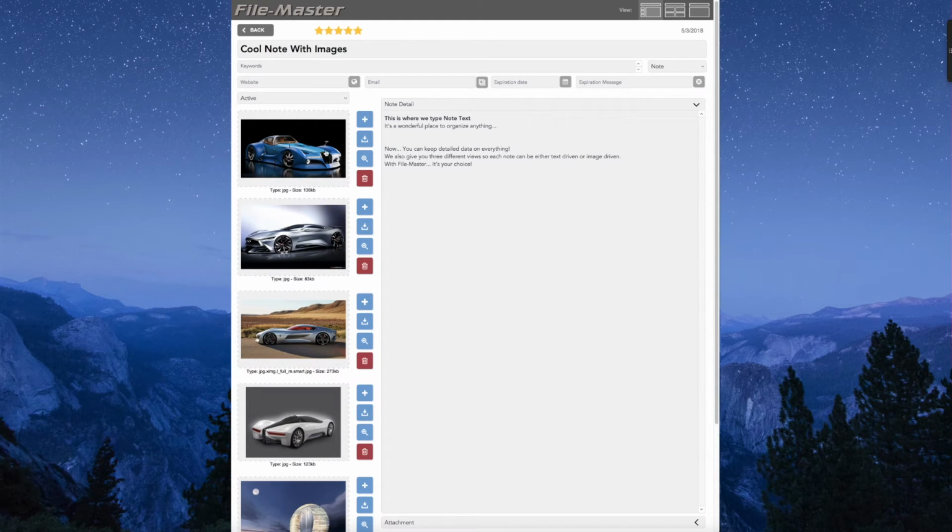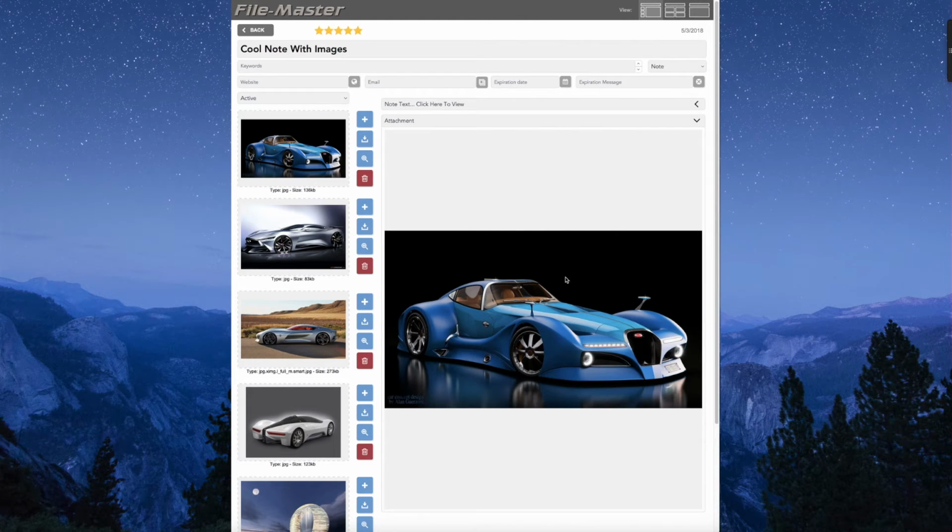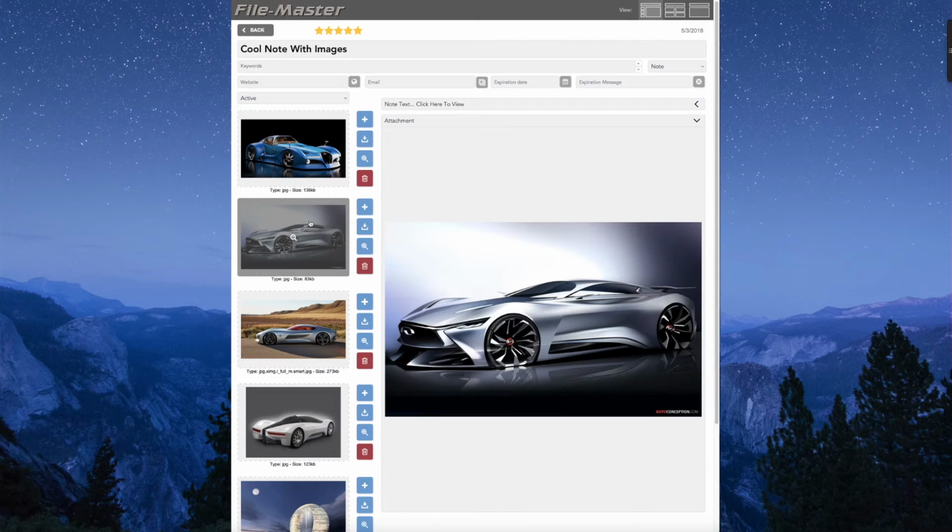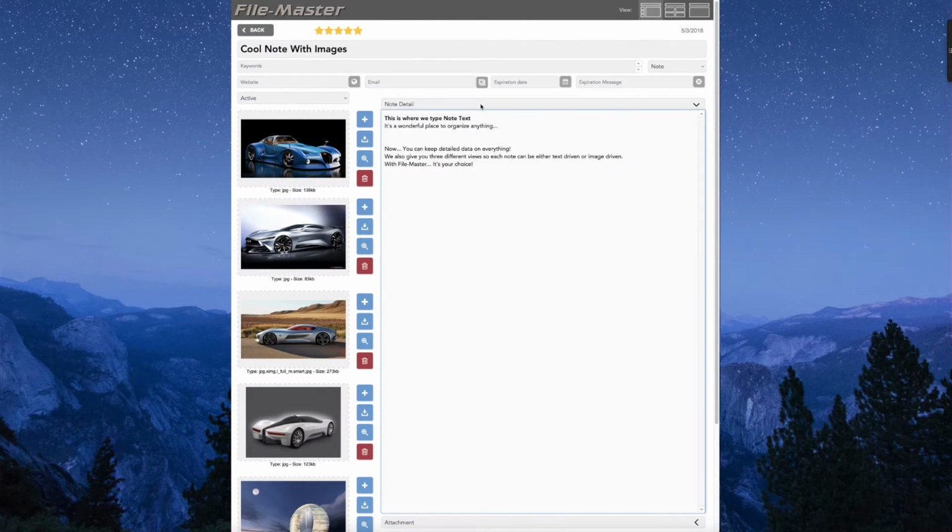Clicking on one of the containers brings it into full view here. Click on another one, same thing. And to get back to our note text, notice this right here, note text, click here to view. Click on that, and that brings the text back into focus. If you've inserted an image in the container, you'll see the image.